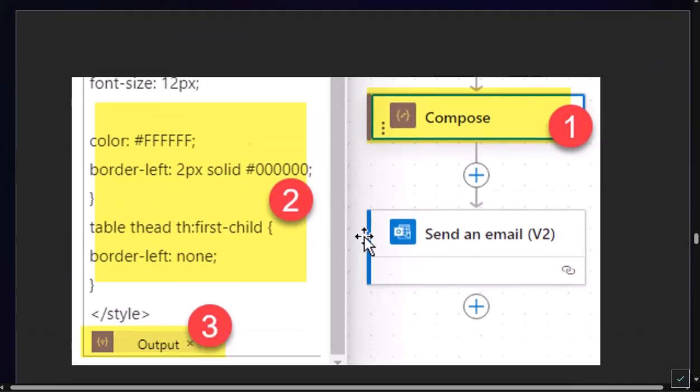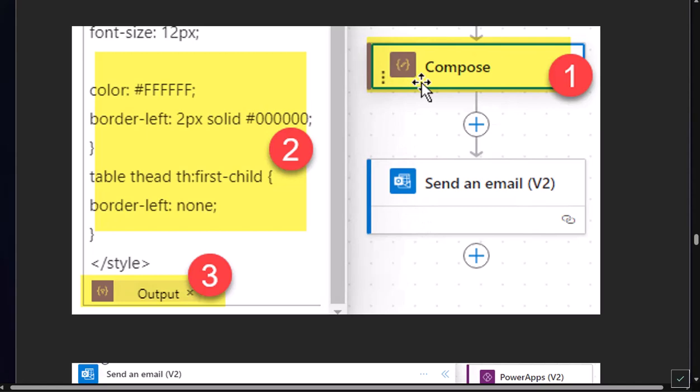All right, next phase is we're going to do the compose. Now, I have many examples of HTML code. You can write your own, number 2 there. So you're going to have to look at the other books and other videos for that HTML code.